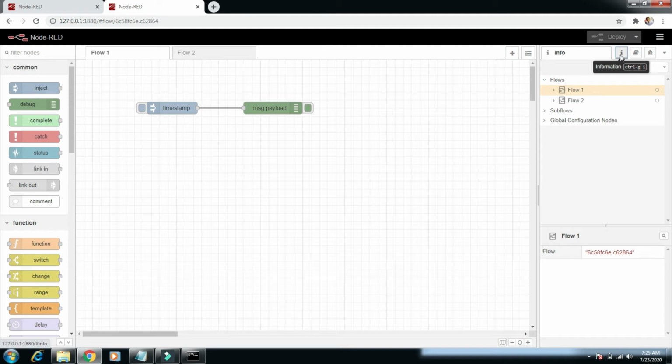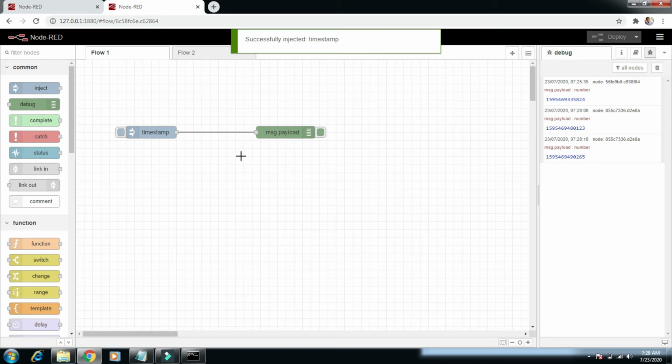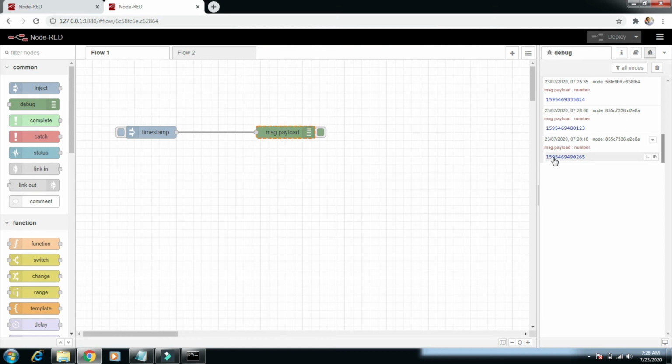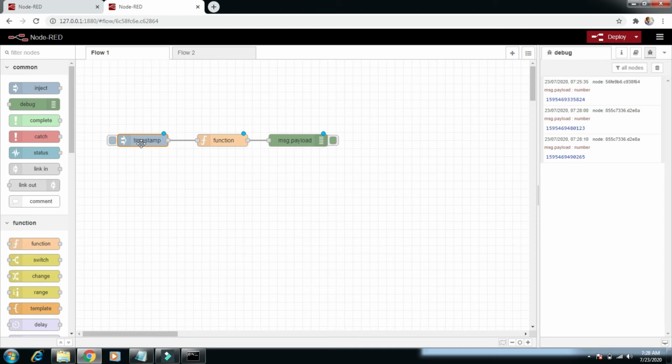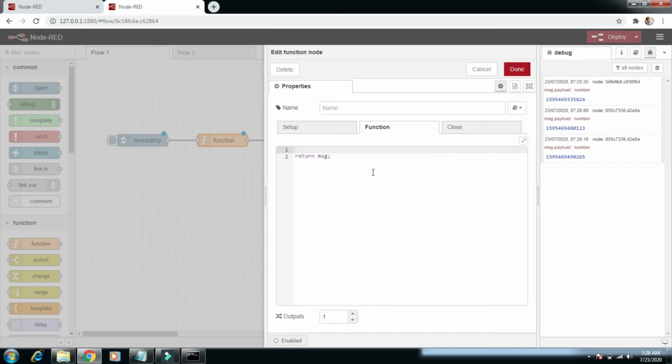So actually this timestamp is in seconds. So we will convert this timestamp into a formatted string. For that, now we will insert a function in which we will convert this timestamp into a formatted date string. So for that, we will take a function node, drag and drop the function node here and adjust this according to your space. Let's write a function which will format the string we are getting from the timestamp.